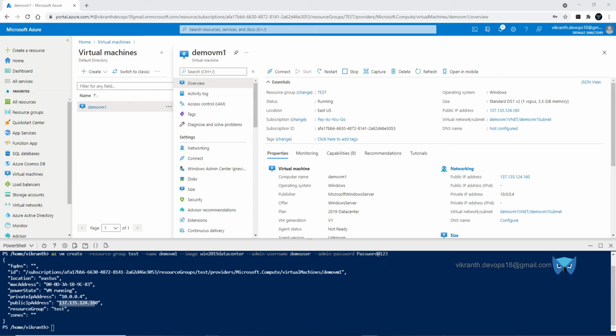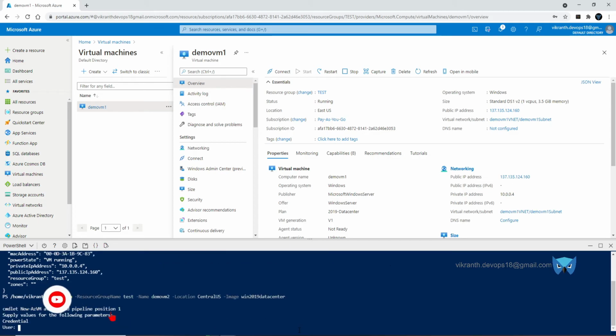Okay, we'll take the PowerShell command here and try it out. See here, the PowerShell command is New-AzVM with resource group test and demo VM2, central US, and the image is Datacenter, but we haven't provided the admin username and the admin user password. So let's check whether it will ask or not.